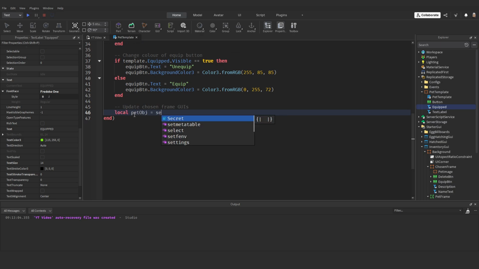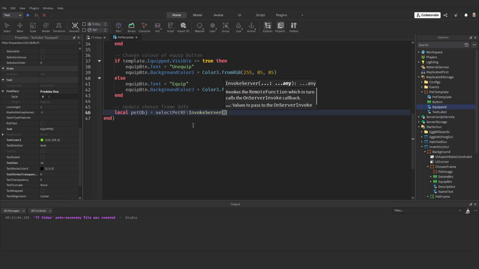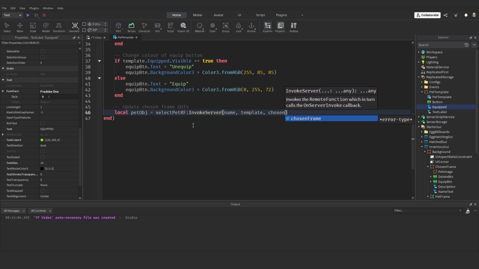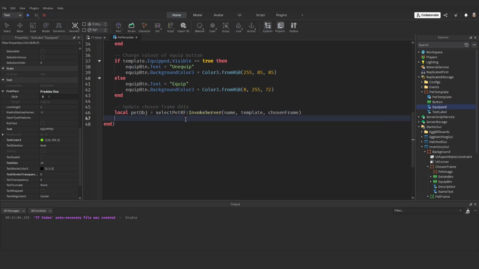So let's get our pet object. So local pet object equals select pet remote function, invoke server, passing in the name, the template, and the chosen frame. Basically, this select pet remote function is going to return the pet that gets put in the frame. So this is a pet object. This will basically be our pet model.